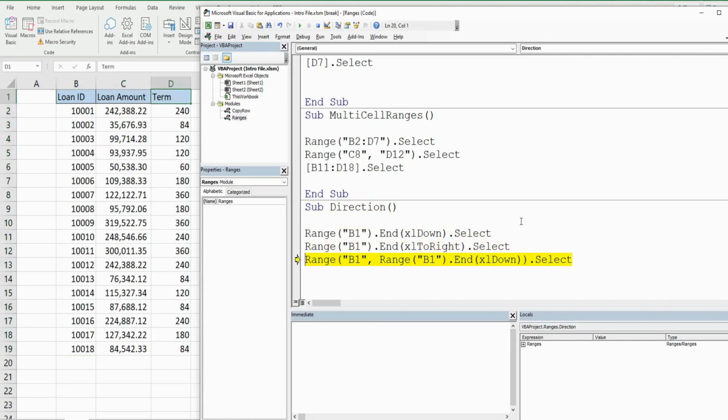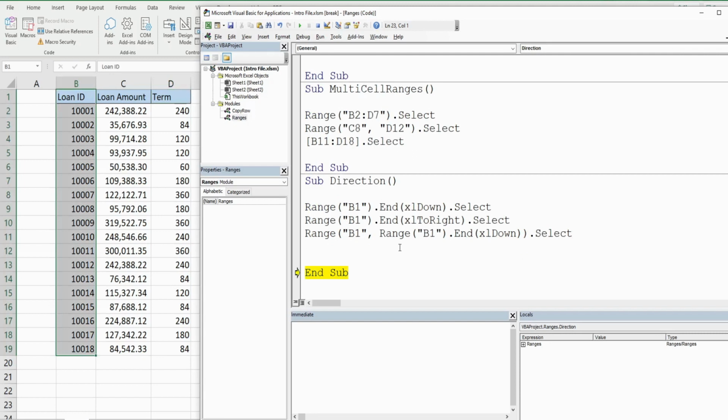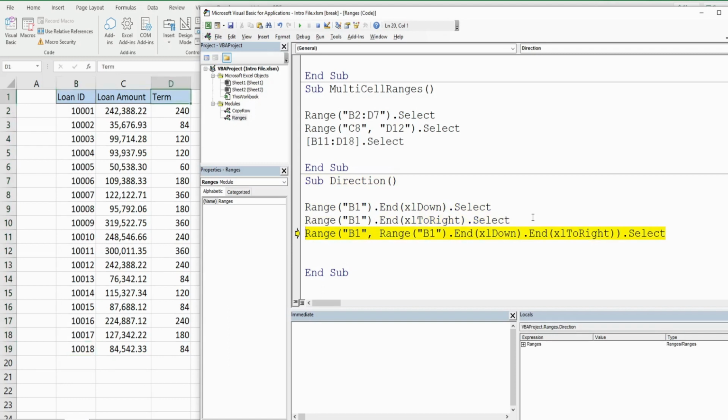I'll F8 through this, and what we should see now is all of column B that has data selected, and it is. So now we want to modify that so that it captures all of column B as well as C and D for anything that has data. So I'm just going to add on to that end xlToRight. We'll F8 through this again, and this time we should see our entire data set get selected, and there it is.